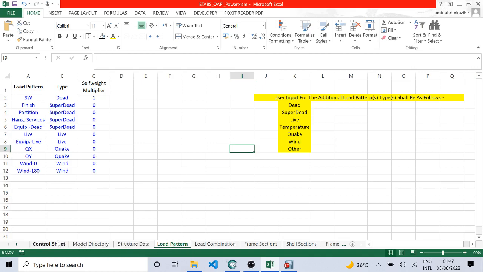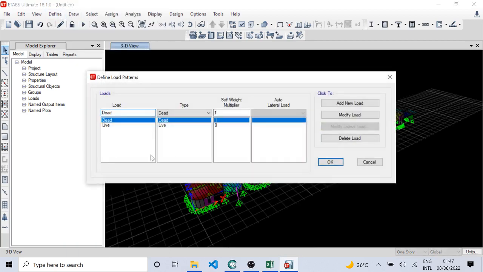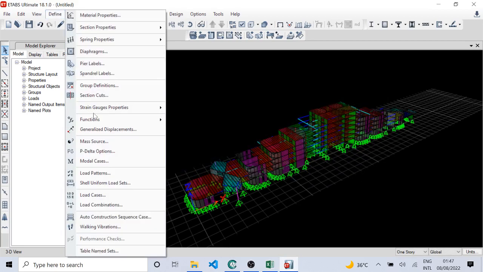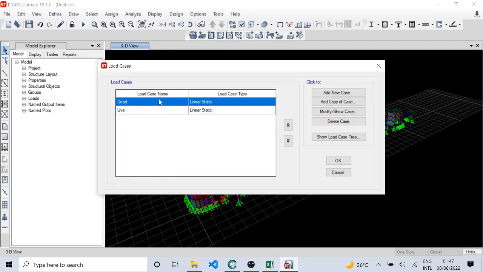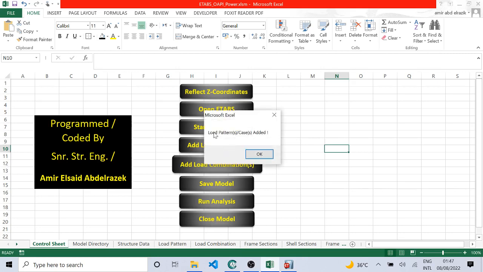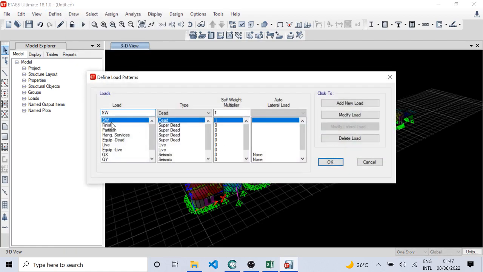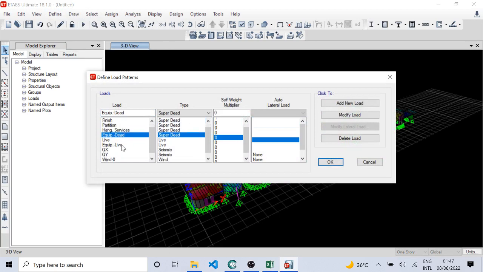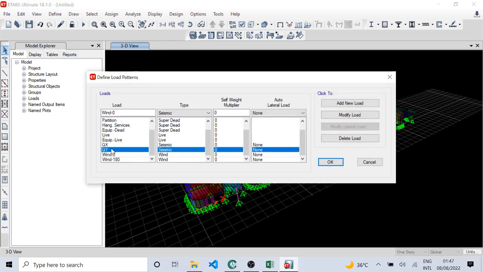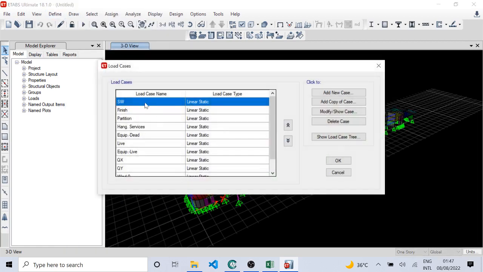But before doing this, let me open the ETABS, go to the load pattern. Still nothing is added. This is the program default. Go to the load cases here as well. So when I click add load pattern, load pattern cases are added. We are going back to the ETABS, the load pattern, see exactly as we want in less than 1 second. Go to the load cases. Yes, it is there already.